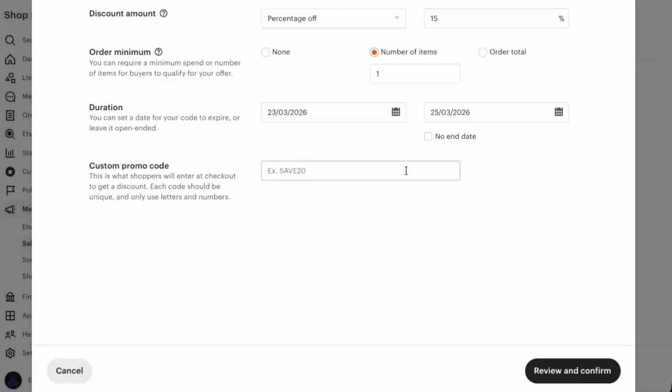On the next screen, decide if the code should apply to all listings in your shop or only selected listings. This is useful if you want to exclude certain items or focus the discount on specific products.